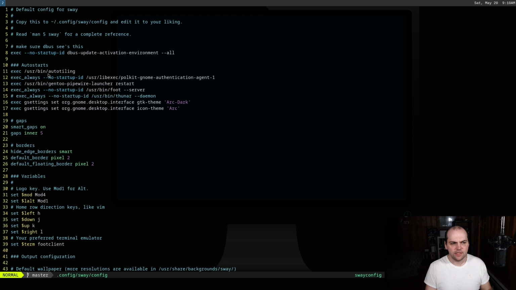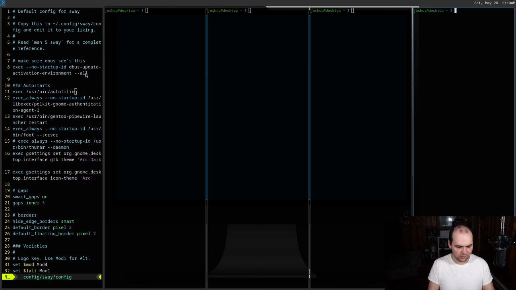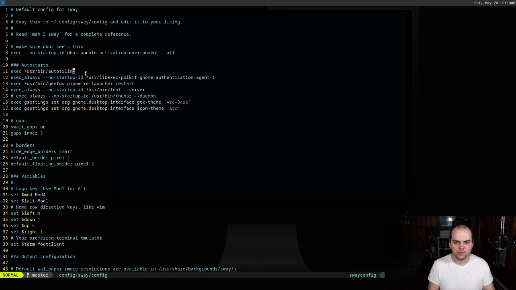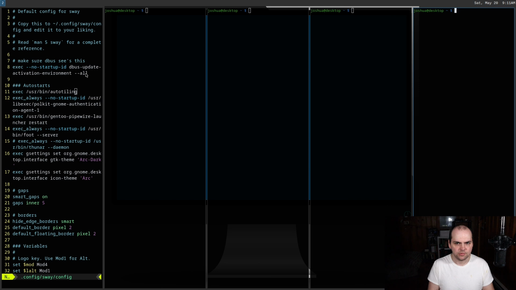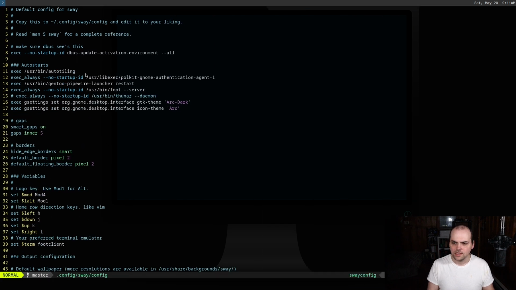Obviously, I much prefer the dynamic tilers myself, so I am using an auto tiling script, which basically does, well, right now it's not actually working. So let's give this a restart. Nope. Yeah, I'm still trying to figure out some of the things here with Sway, so I'm still relatively early days in it. Even though I've had this configuration present in my dot files for a while, we're still working on it.